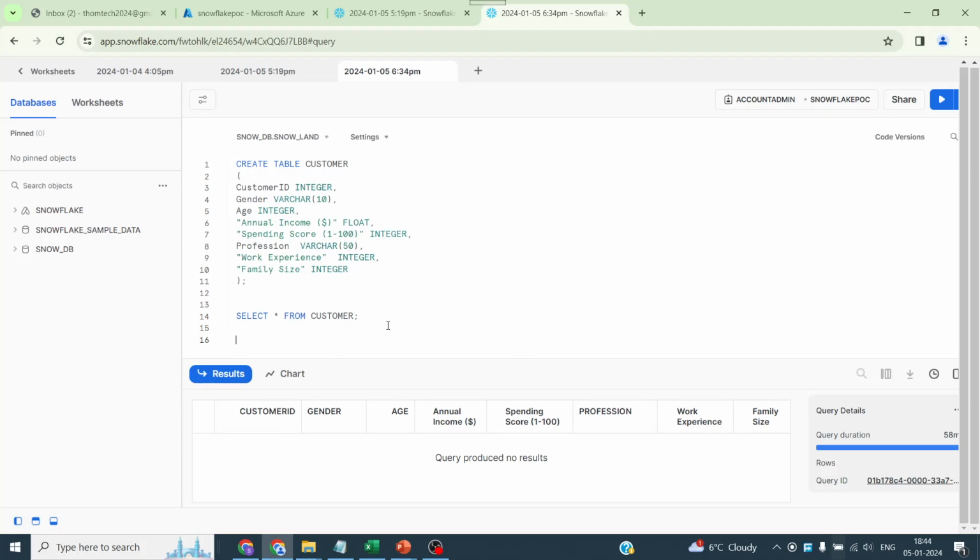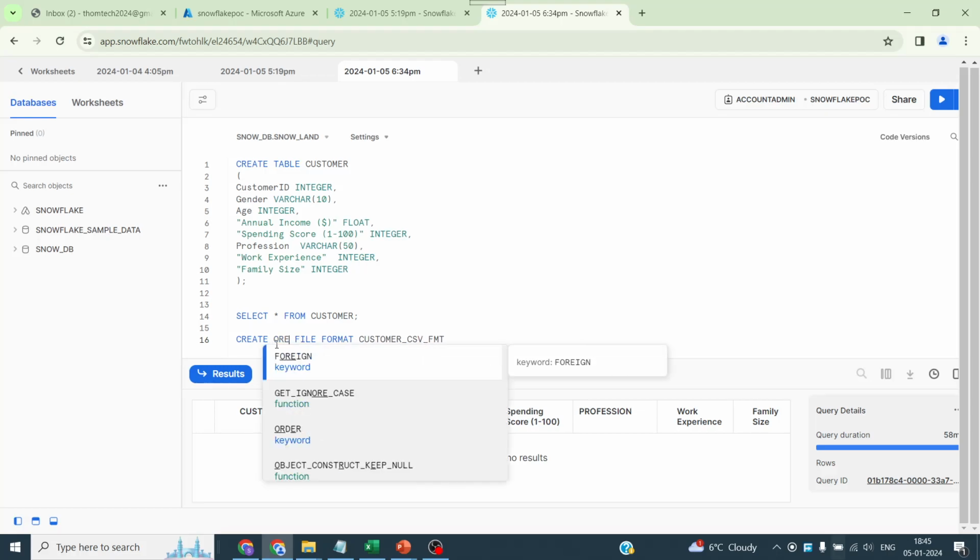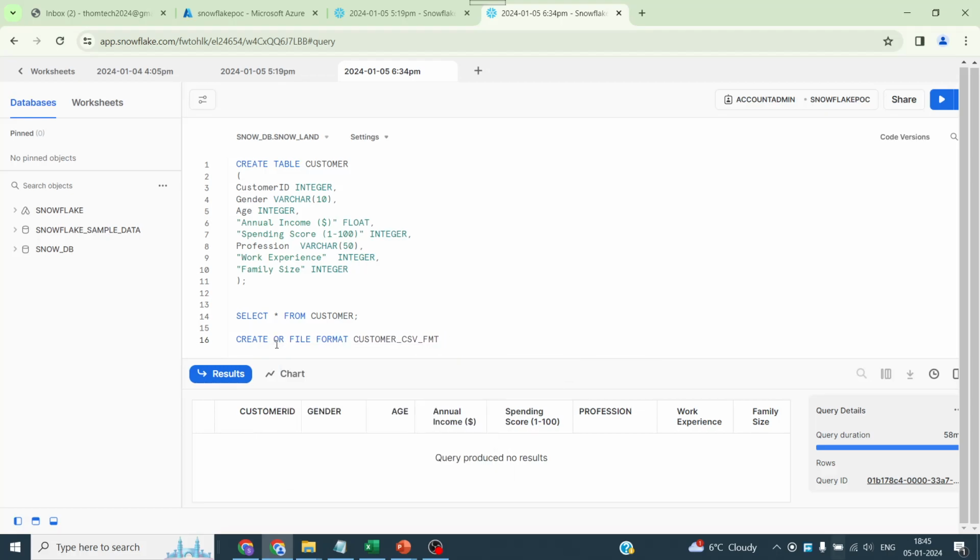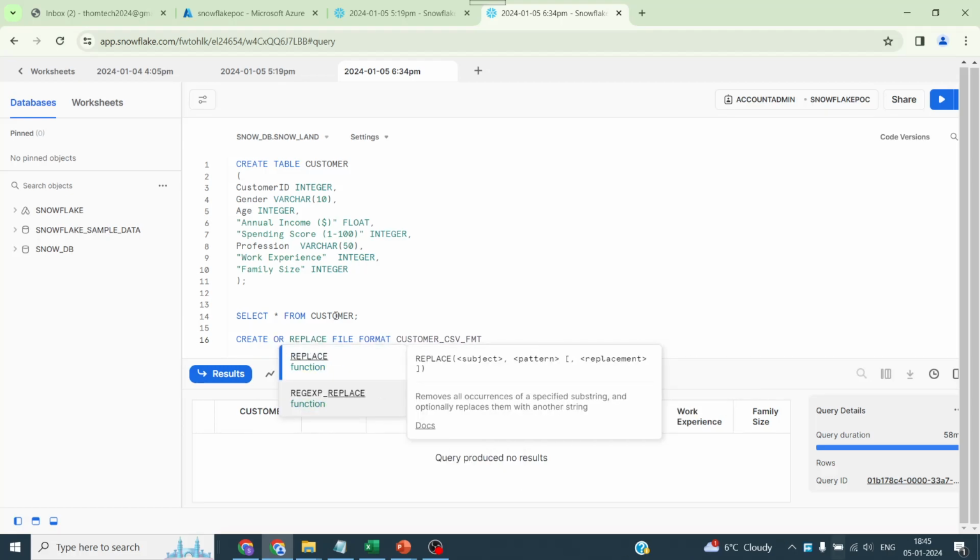So our next step would be to create a file format. Create file format customer CSV format, and then I will make it create or replace. So if we have one, it will get replaced.